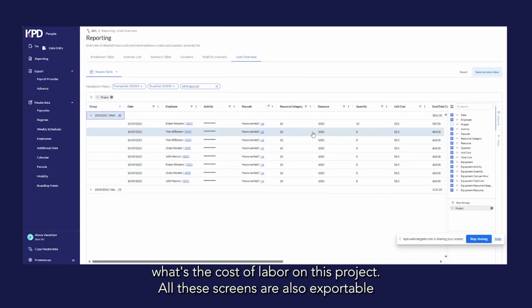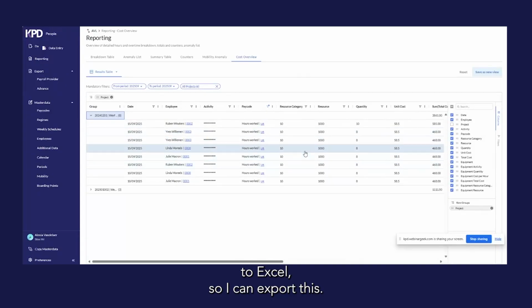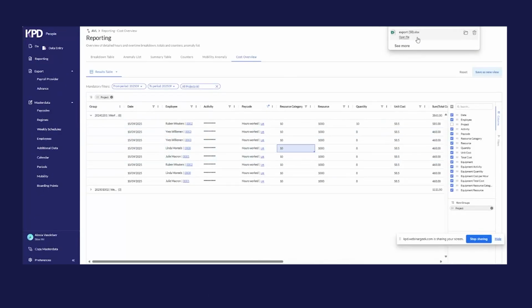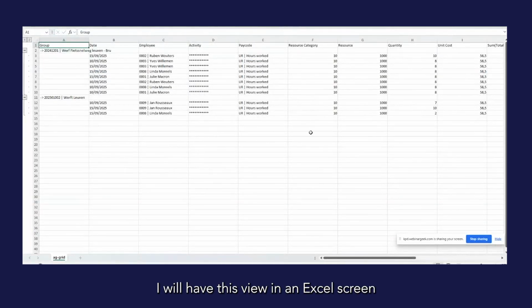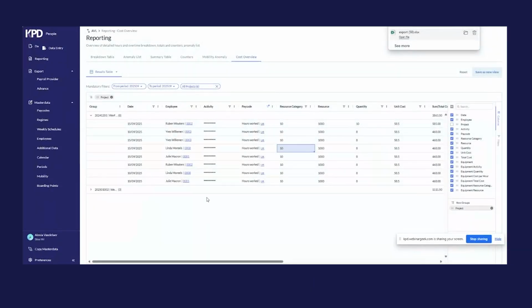All these screens are also exportable to Excel, so I can export this like this. And now I will have this view in an Excel screen where I can do other things. So there are some other reporting screens. I will not show them today, but they can be useful.